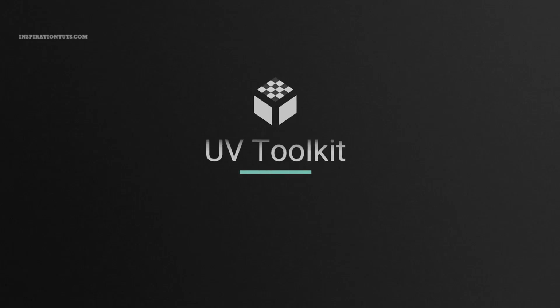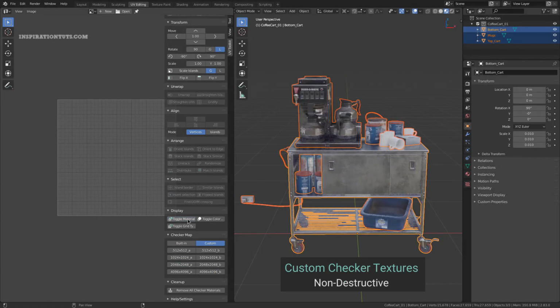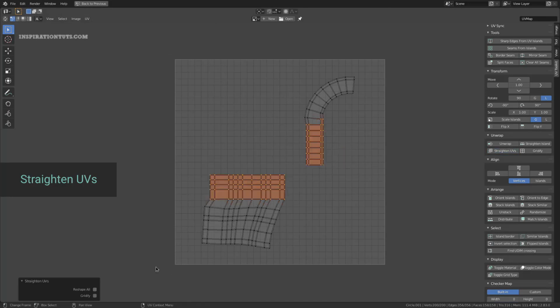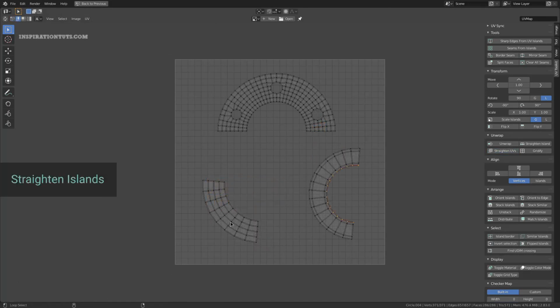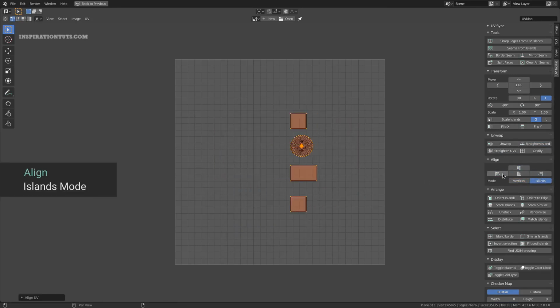Number 1. UV Toolkit. UV Toolkit is an add-on that has a set of tools for fast and high-quality UV creation within Blender. It comes with a lot of features that make the process of creating UVs faster and easier. For example, you can straighten the UVs using alignment tools. You can do this on both the X and Y axis, and you can do it with angles and vertices in addition to islands as well.